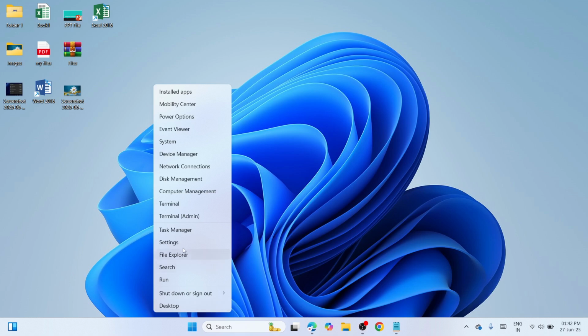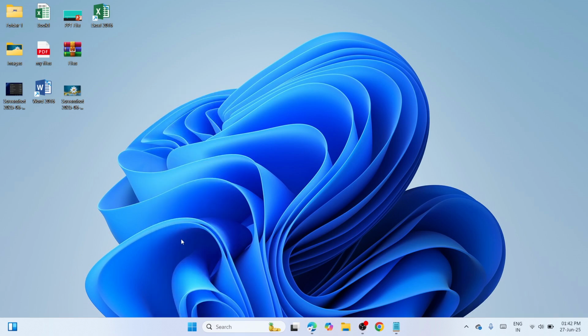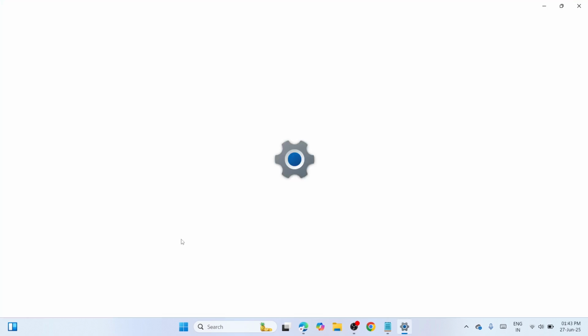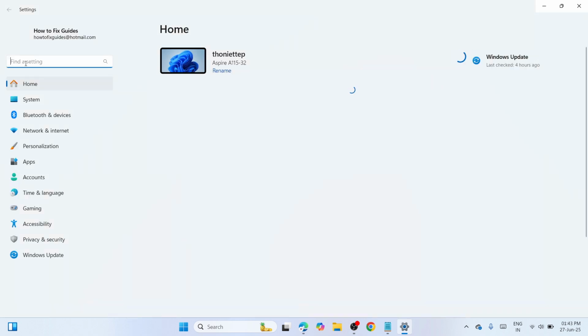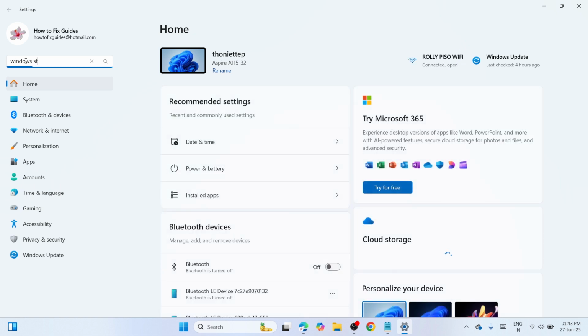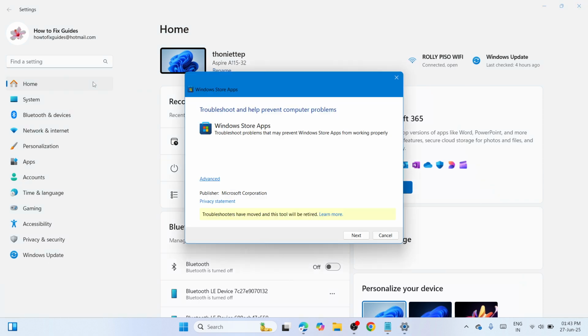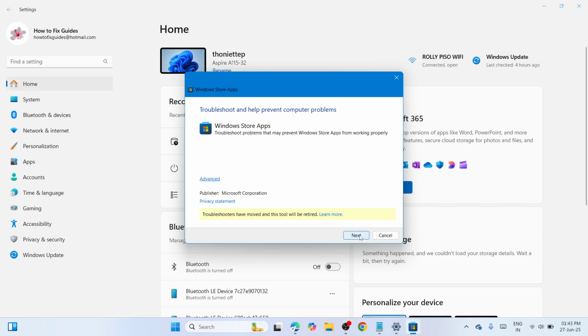Navigate to the Start, make a right click, scroll up and click on Settings. Here at the settings, navigate to the search bar at the left side, type for Windows Store. Then wait until you can find "Find and fix problems with Microsoft Store or Windows Store apps." Click on Next so that you can run the troubleshooter, complete this process, and once you are done with this, check if the error has been resolved.